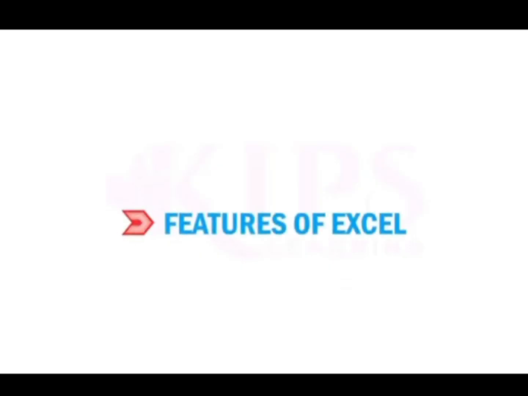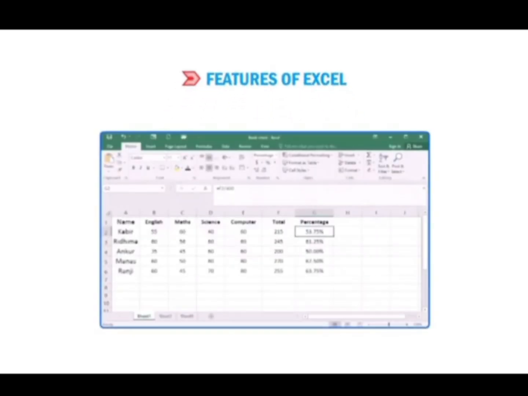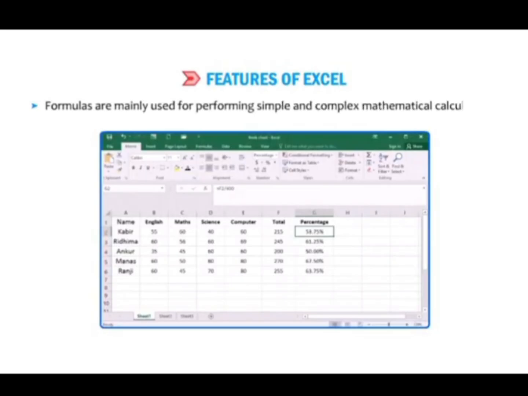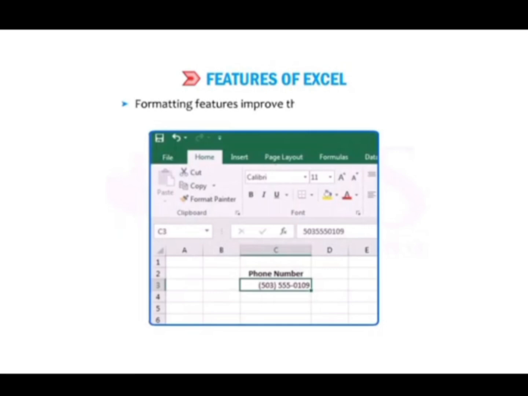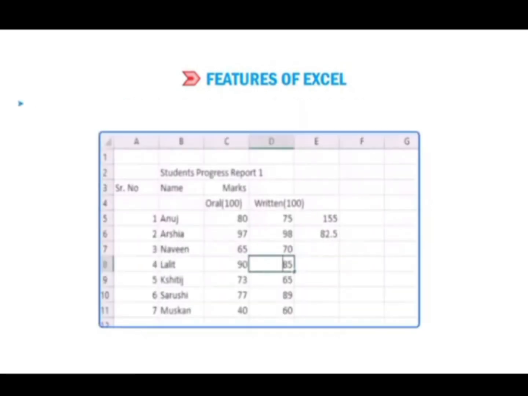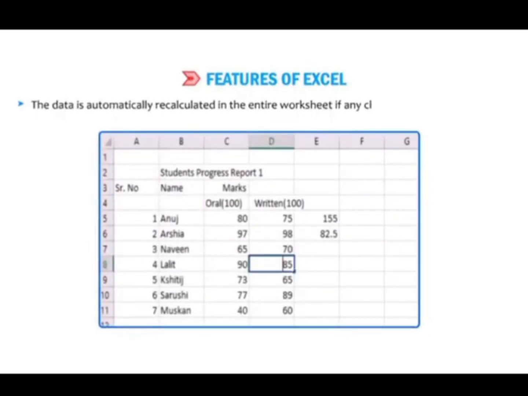Let us discuss features of MS Excel. Formulas are mainly used for performing simple and complex mathematical calculations. Functions are the built-in formulas used for calculating percentage, interest, average, etc. Formatting features improve the appearance of data. The data is automatically recalculated in the entire worksheet if any change is made in a single cell.